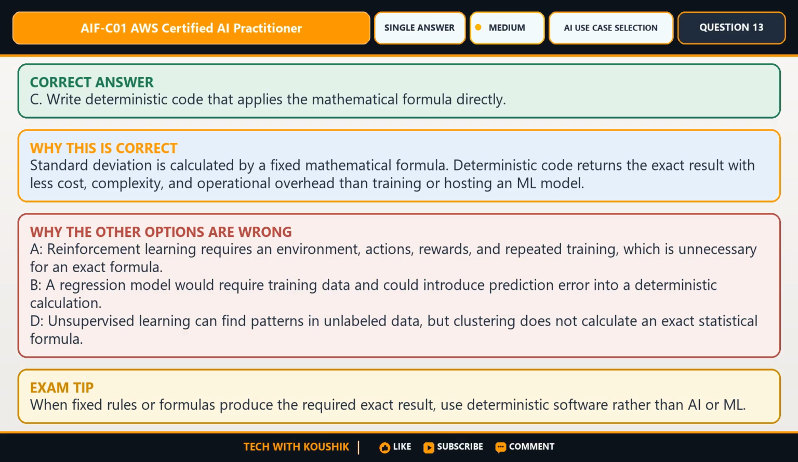Here is the reasoning that confirms the answer. Standard deviation is calculated by a fixed mathematical formula. Deterministic code returns the exact result with less cost, complexity, and operational overhead than training or hosting an ML model. The remaining options fail one or more requirements because A. Reinforcement learning requires an environment, actions, rewards, and repeated training, which is unnecessary for an exact formula.